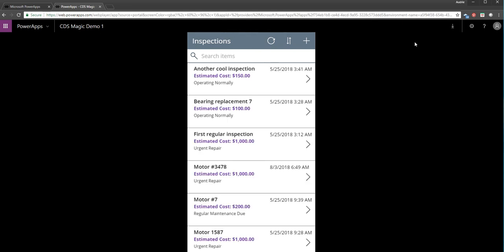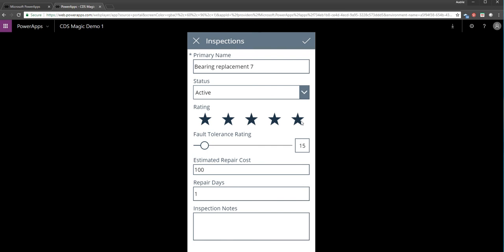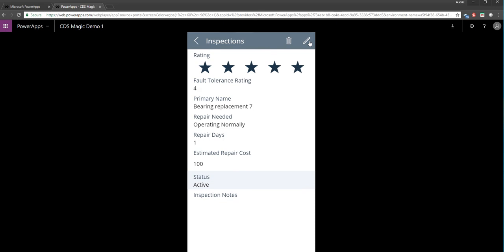The business rules will be respected as part of the data schema. So let's just let this run. And then we could probably edit one. So let's just edit one. This one here is not above 4, so let's make it above 4. Now, if I make it 5, right now the fault tolerance is 15. I'm going to make it 5 and go ahead and submit that. Bearing replacement 7: notice the fault tolerance rating is now 4. It took in our business rule, okay?